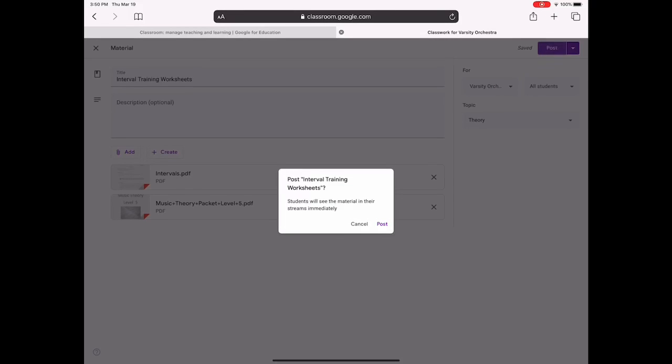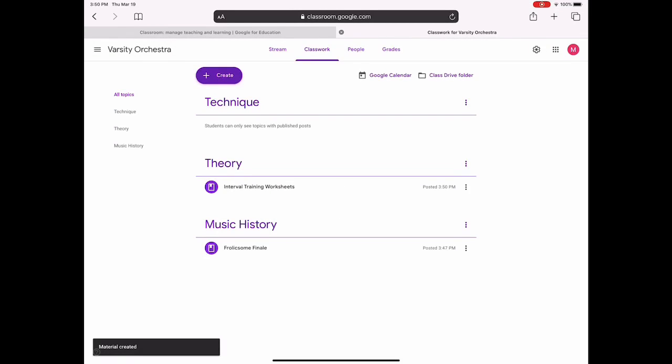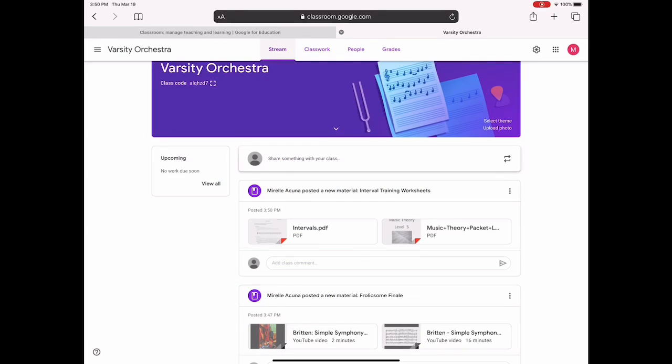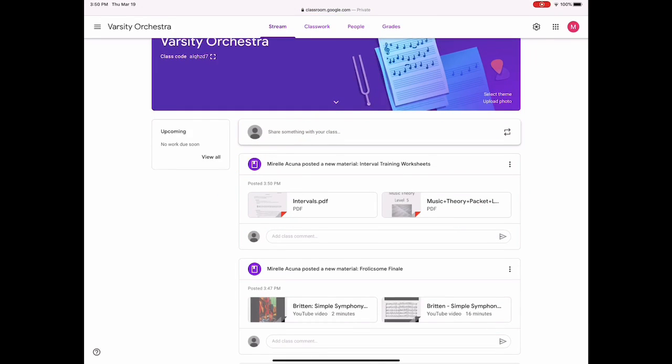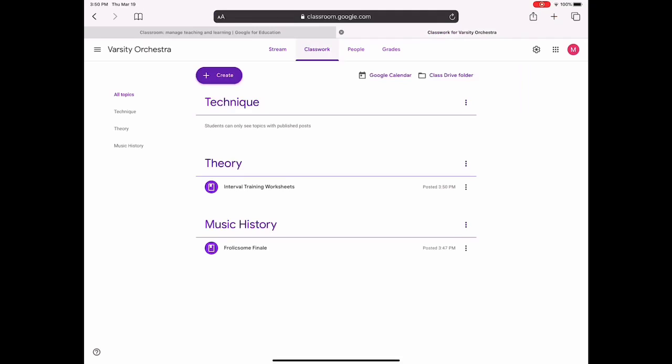Again, don't be worried if you forget to post, that's not a problem. Remember, it even warns you sometimes that posts will be done immediately. So now we're going to click on stream at the very top and we're going to go check that post out. Notice how the two items that I added are under that post. If a student clicks on it, they'll be taken directly to that PDF and it'll open up. Again, those three dots you can always edit. But let's go back to classroom at the top one more time.